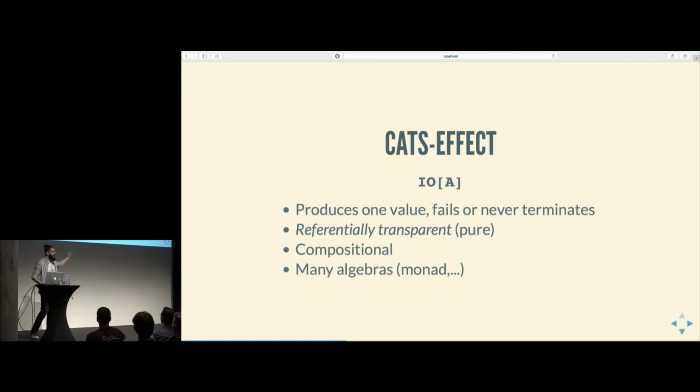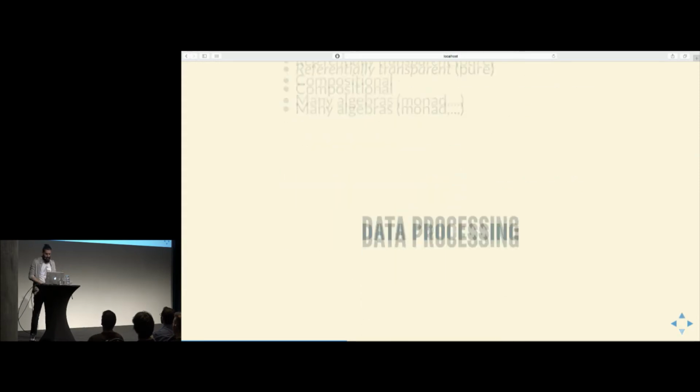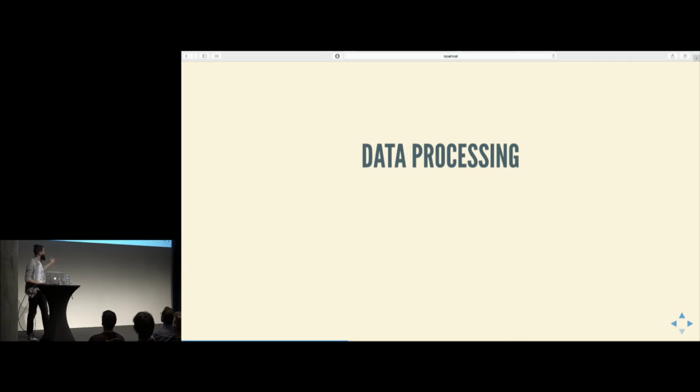And the way you deal with this thing is through its many algebras. So it's obviously famously a monad. It's also a functor and applicative and what have you. And so yeah, let's jump straight into it and see an example of data processing using I/O.